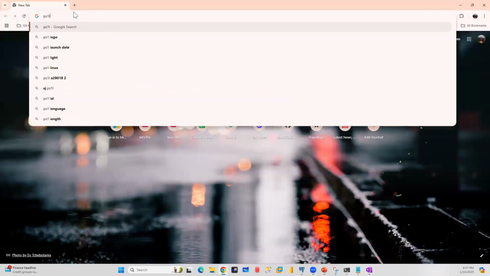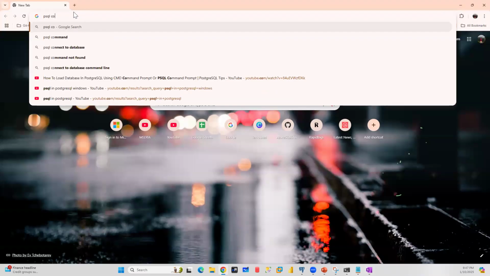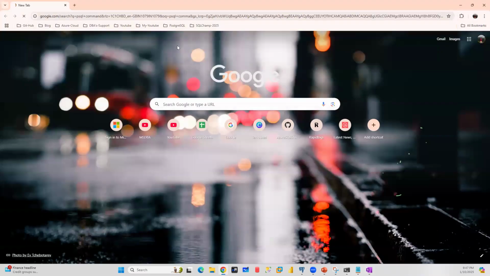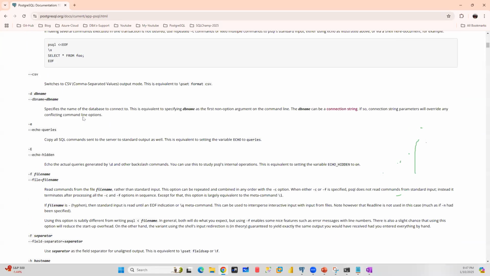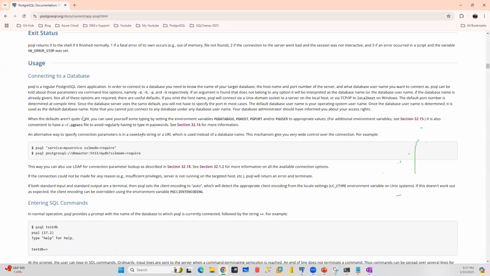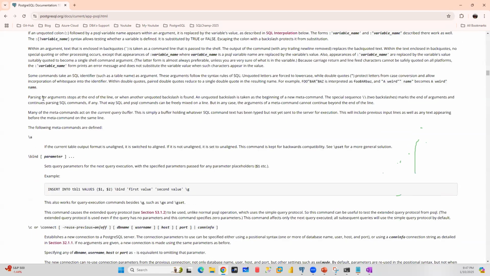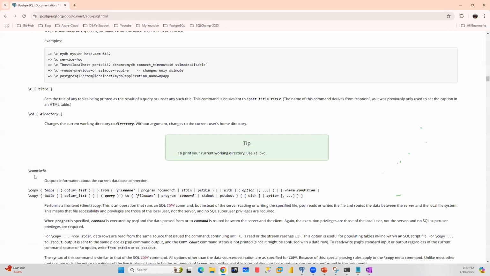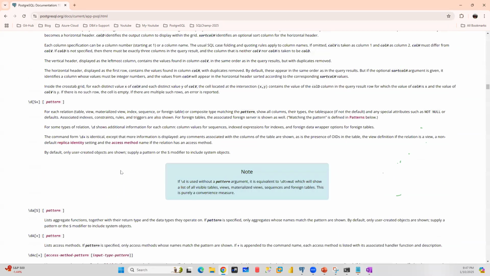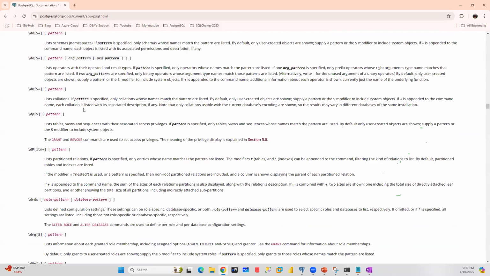If you just go to Google and search for psql commands, you will get multiple documents. You don't need to worry. You will get multiple documents with all the reference screenshots as well, so you can easily understand. See, these many commands are available. Here it is showing backslash a, backslash bind, backslash c, backslash cd, conninfo, backslash copy. You are seeing many things.